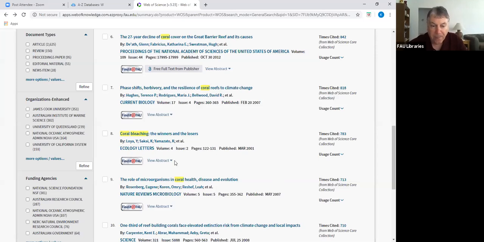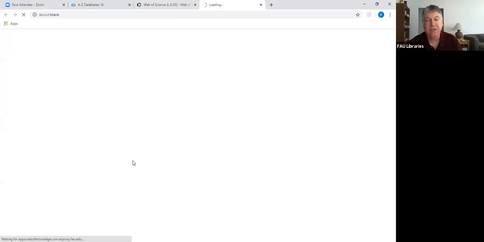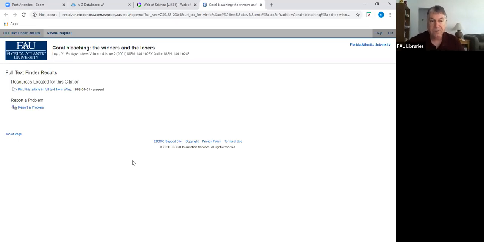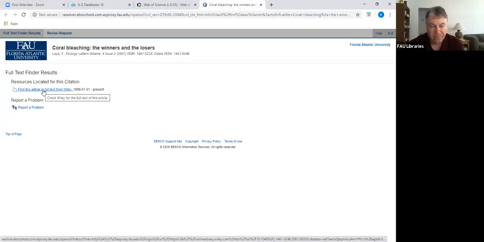However, there are many other ones that have this Find It at FAU button. And when we click on the Find It at FAU button, what that's going to do is look at the different databases that FAU subscribes to see if this article is available in any one of those. And so with this one, from the journal Ecology Letters, it's telling us here that we can find this article in full text from Wiley.